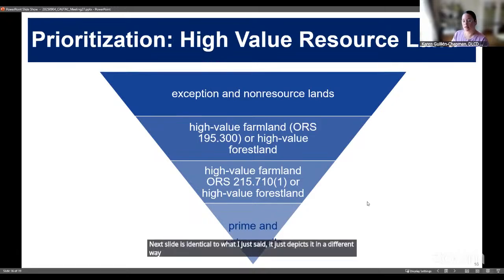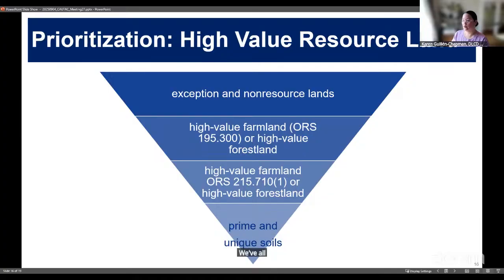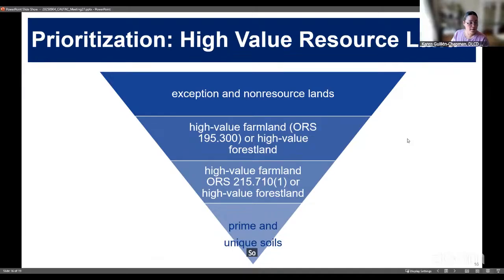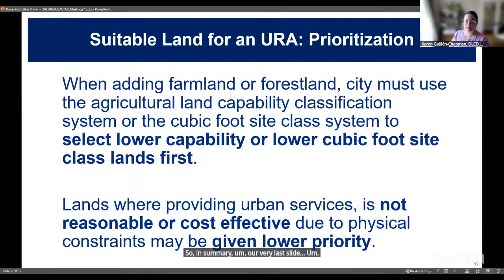What's your hierarchy? We've all seen this hierarchy throughout the statutes, and certainly this is the hierarchy that Goal 14, and we're all working under Goal 14, reinforces. So in summary, our very last slide, we maintain the need for cities to use the agricultural land capability classification system or the cubic foot site class system when adding farm and forest land. You'll see that consistent in the rules.